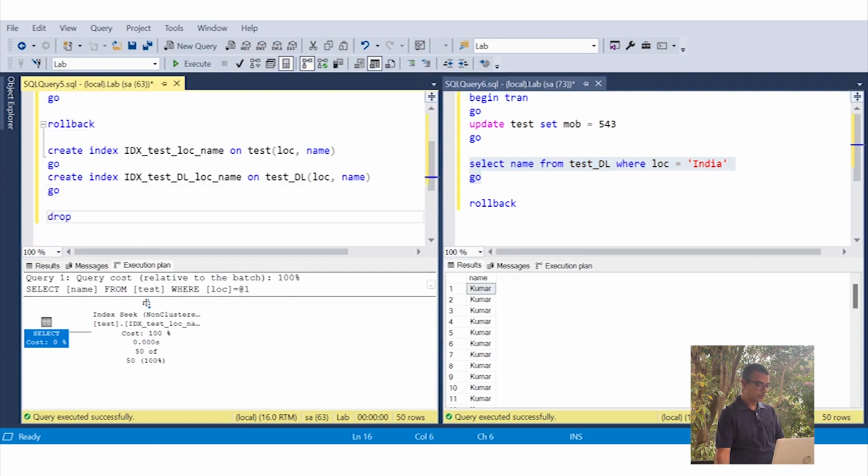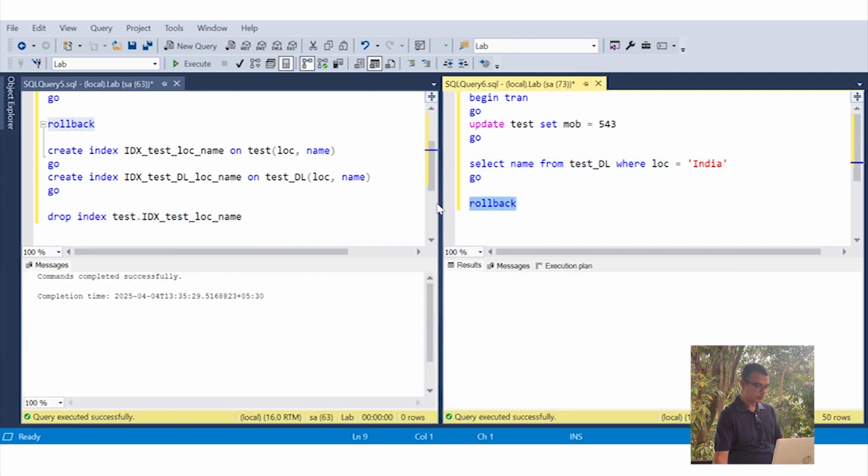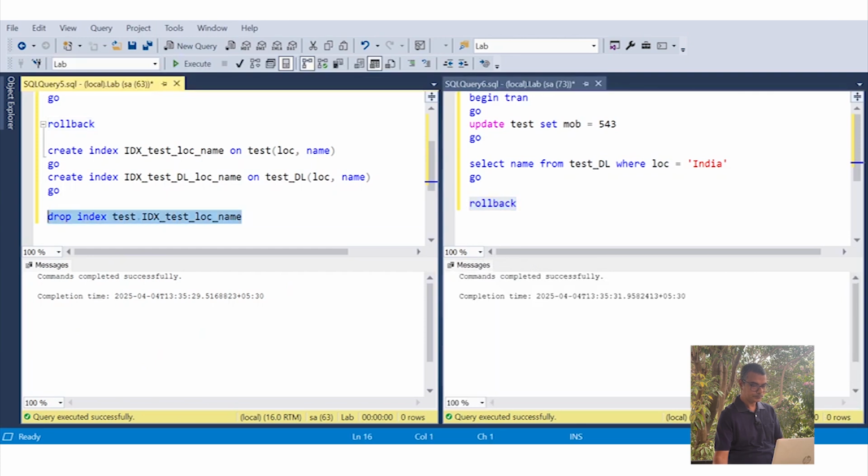Okay. Now next example we will take, and before that we will drop the index. Let me see if we have rolled it back or not. We should roll it back. Okay, and test underscore DL and then this index. Okay, so the index is dropped. Now let us go and cover the next scenario.